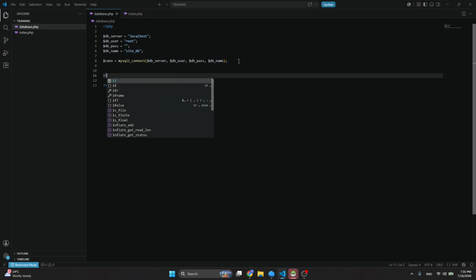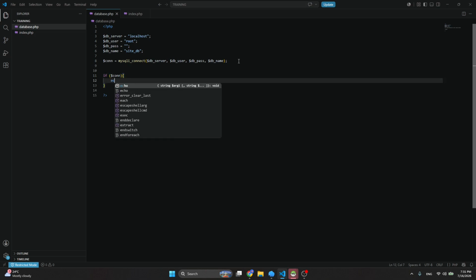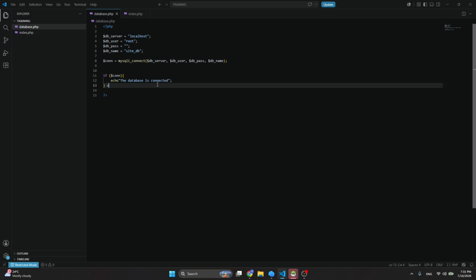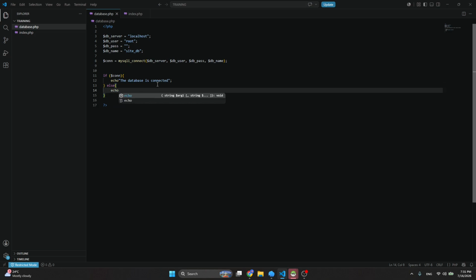The way to test it, there's many ways, but let's do the simple way. We can do an if statement, we do the connection, and we do the echo to type words, so we can say the database is connected. And if it's not connected, we do the else. Again we do the echo, and we can type the database is not connected.